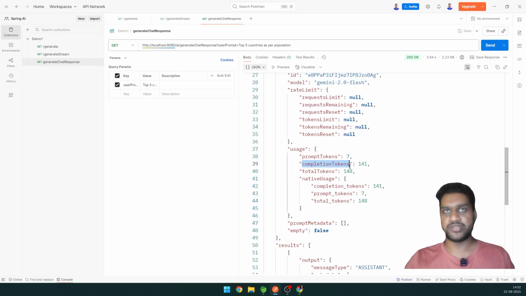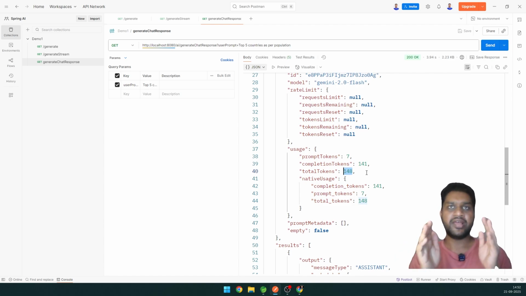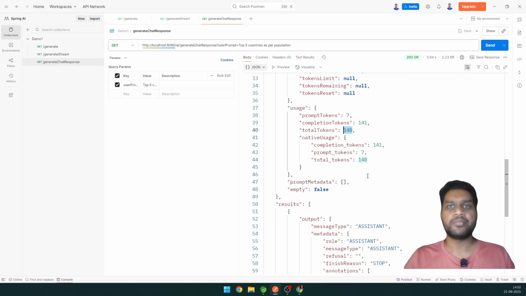Then completion tokens. Completion tokens means the output. In the input there were 7 tokens, in the output there were 141 tokens. In total there were 148 tokens. So when I made a request through that particular thing, I was charged for 148 tokens. Currently everything is free, so I don't need to worry much. But this is the thing.